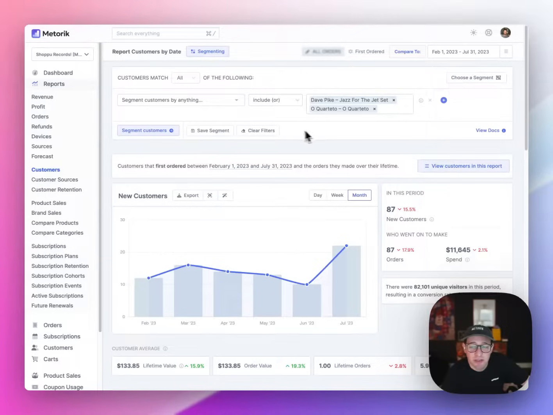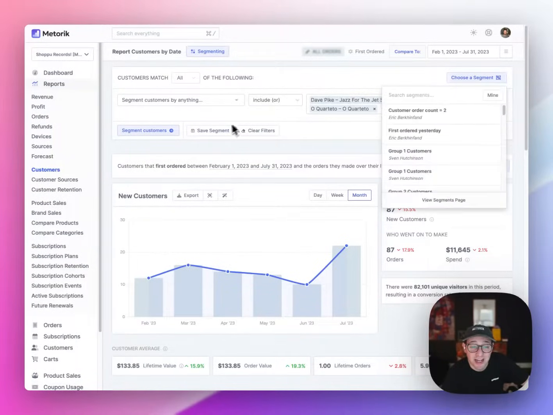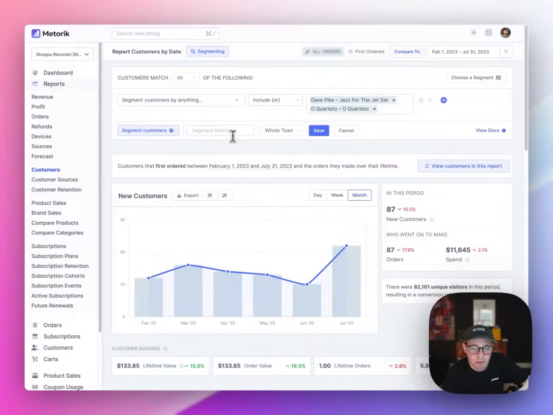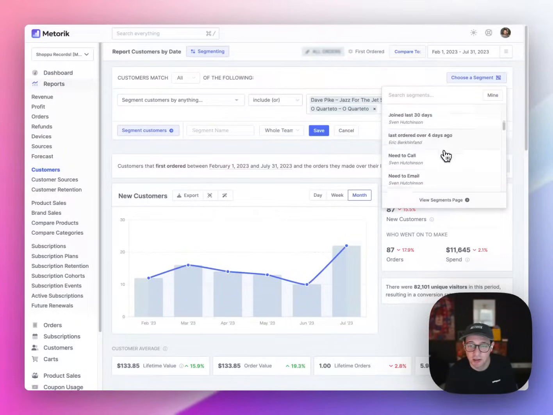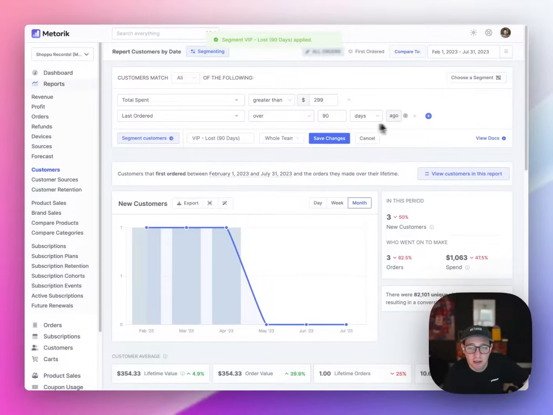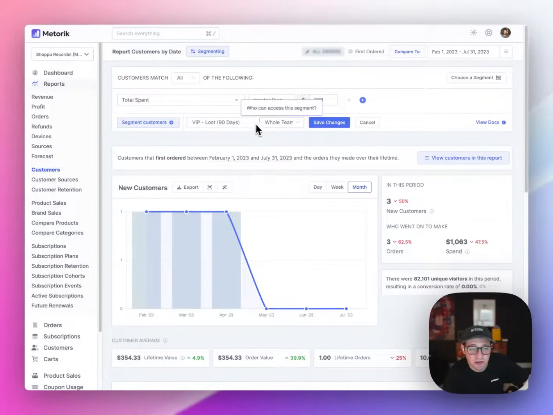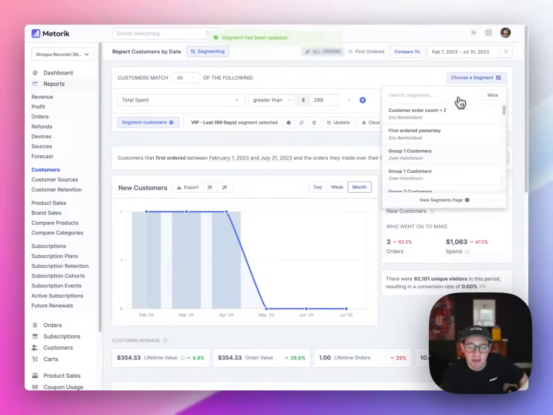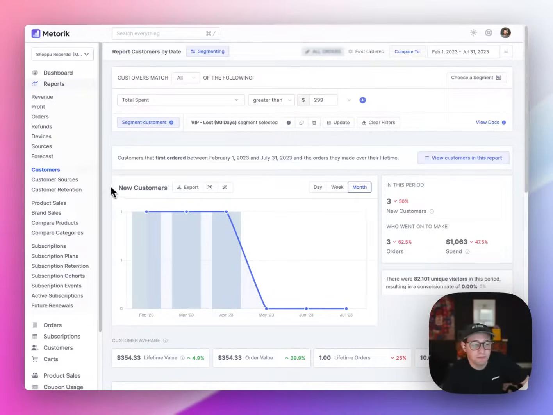The nice thing about the segmenting system is you can save any of the segments you create. So we could save this, or we can also select ones that other team members have made. So I can pull up this old segment I have here, and I can make some changes to it, and then I can even save the changes, determine who on the team sees it, and select ones that other team members have made to just quickly apply them to the report. And an important thing about segmenting, right? So I'm just going to clear that again.